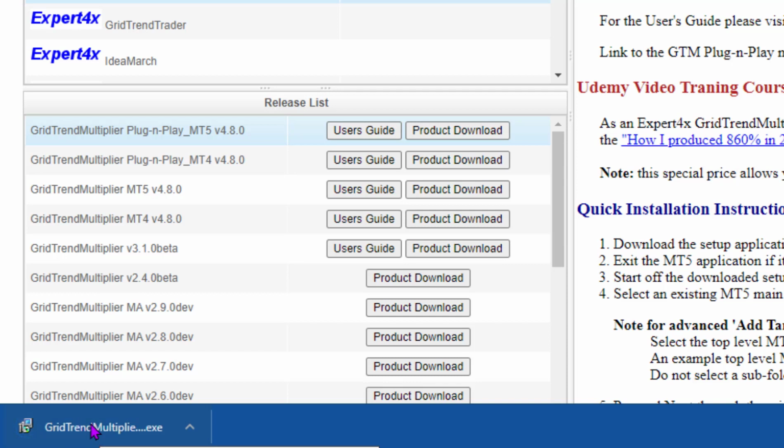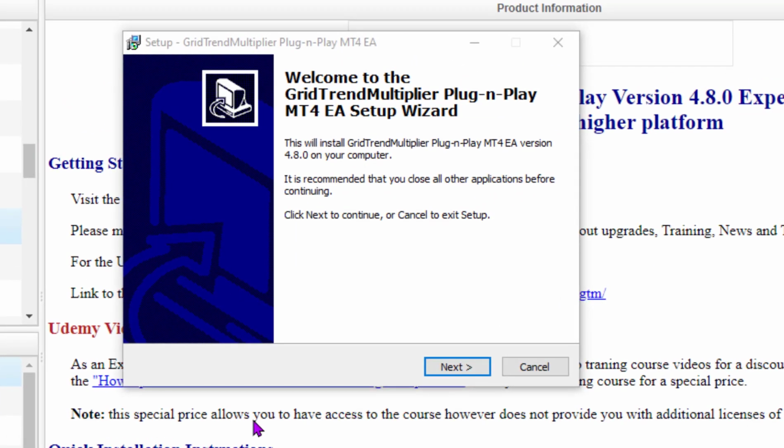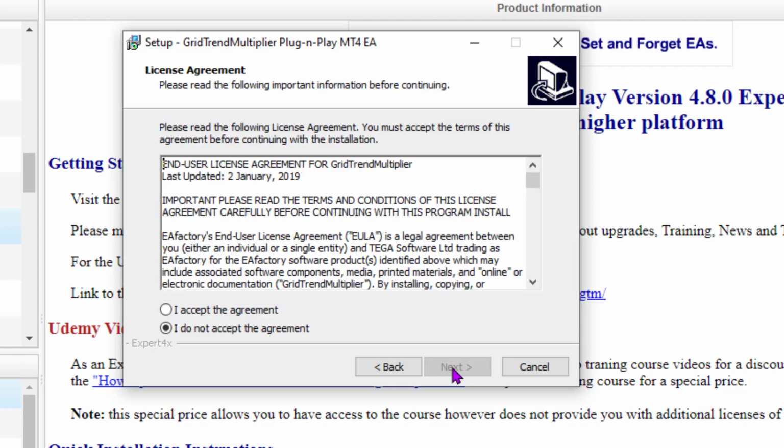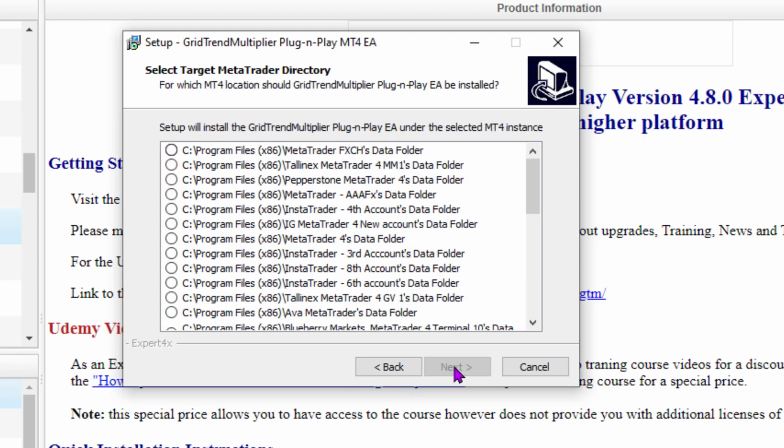Now you can go down to your download folder if you want, but I'm going to just click on this particular one, and it will open an installation file. Now I've opened an IG demo account, and it's on a particular directory, and I'm going to install this EA in that directory by using this installation program. So I go there, I read the conditions of using this software, and then I go and find the directory that I've installed this in.